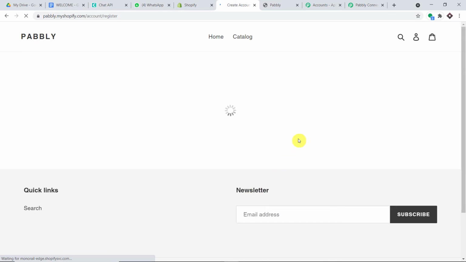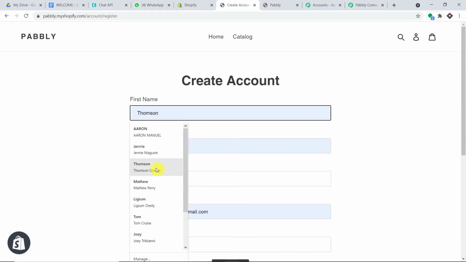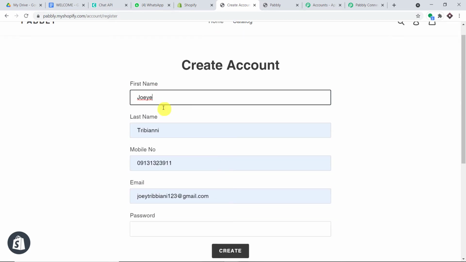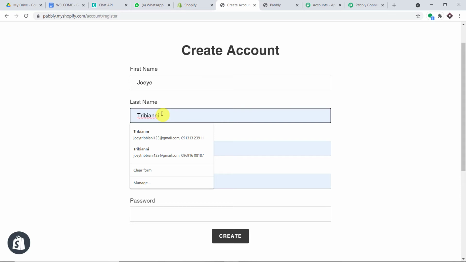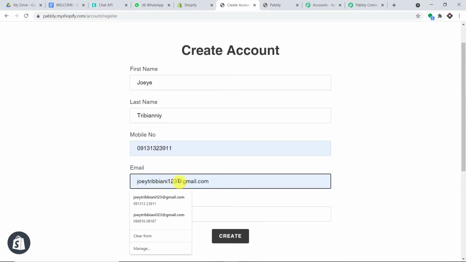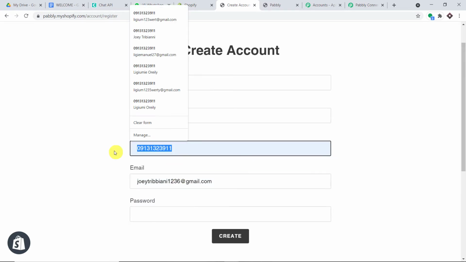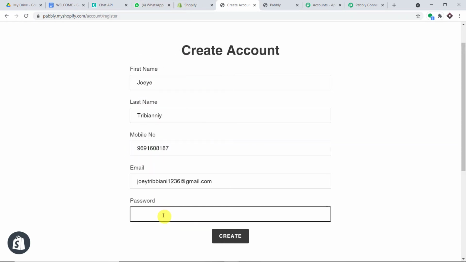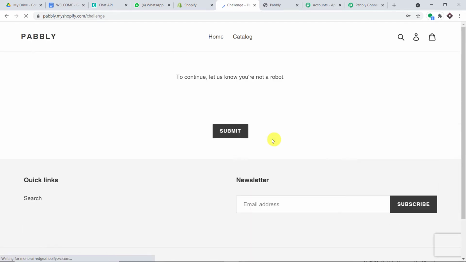Okay. Let me just click on create account. So these are the details. We have a guy called Joey. The first name is Joey, the last name is Tribbiani, and these are the rest of the details. And let me just put in the mobile number. So this is the mobile number. Okay. And let me just remove this. And let me just add some password, a bunch of random numbers. Okay. And let me just click on create.